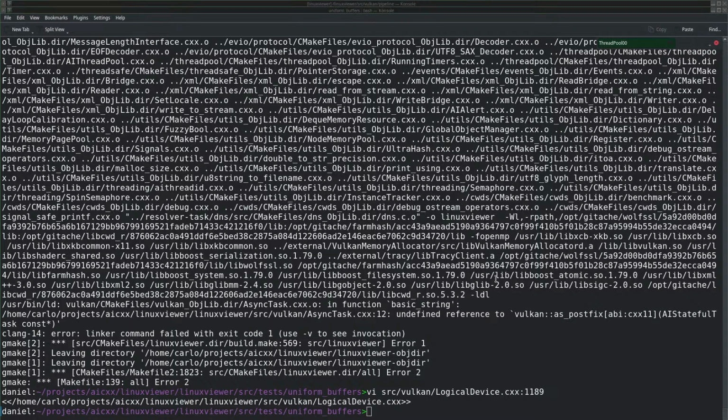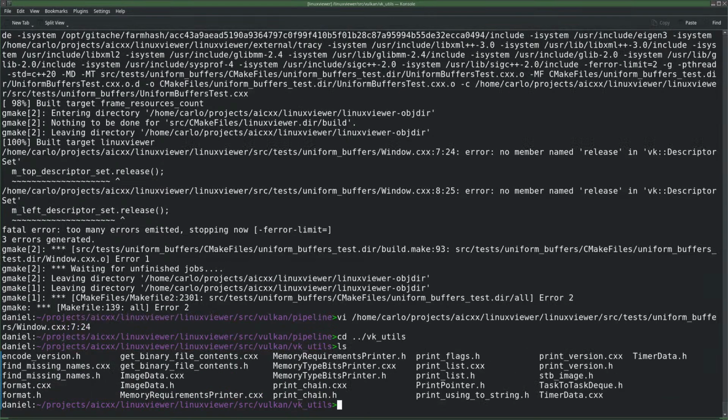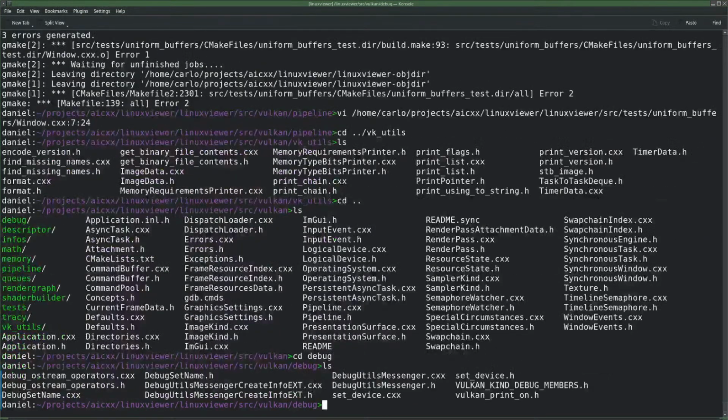I'll probably have a different window here. It's closer to where I want to go. vk-utils. Print using. Oh, I can use print using. What an idiot. See, I'm really an idiot. Yeah, probably should use print using. Okay, that's still not easy. There's no vector here. Then we have debug. The devices, vulkan print on. Debug ostream. Yeah, this is just ostream, right? So that already worked.